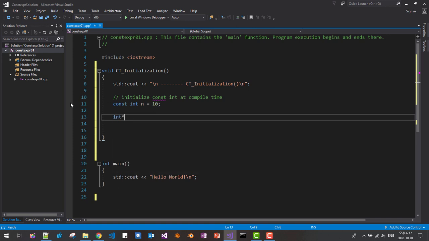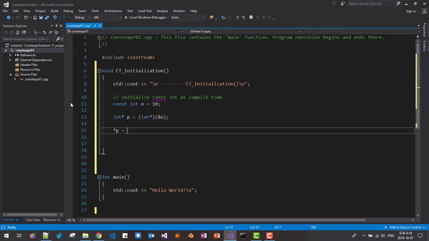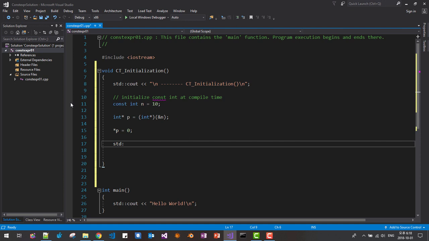Then int* p is a pointer, get the address of n. Then we have to convert it to an int pointer. Then we modify the value of p, set it to 0. Now we display with cout and std::setw(3).